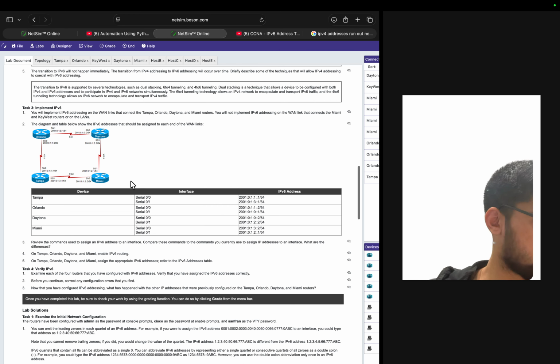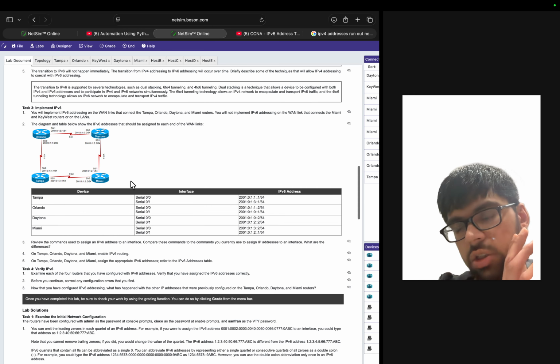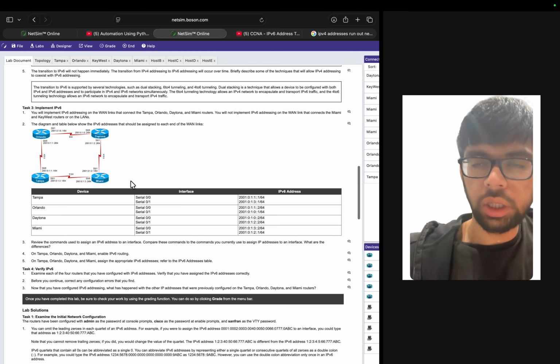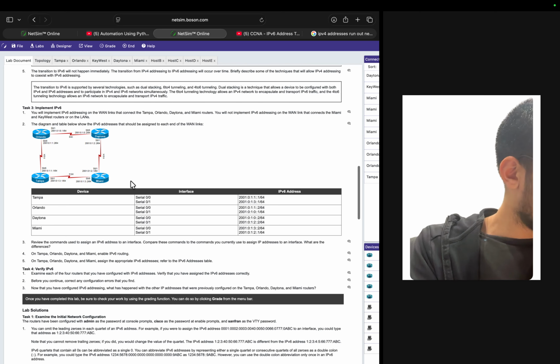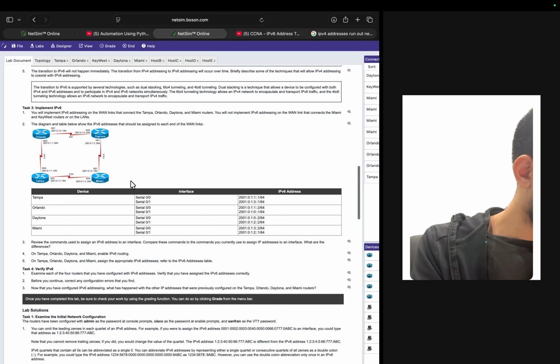So we need to ensure that IPv6 is enabled on those interfaces and that we configure those interfaces correctly. So firstly, let's configure the Tampa router. So we need to go into the Tampa router.